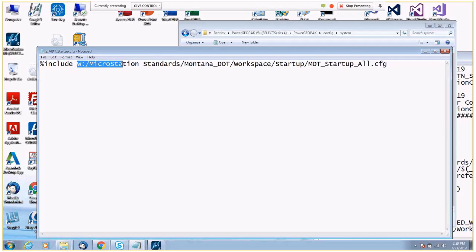It's pointing to the W drive, so whatever changes you make here under W MicroStation standards will automatically get read in. You don't have to bug your IT staff to go push this out, or your users to go put a new startup file out here.